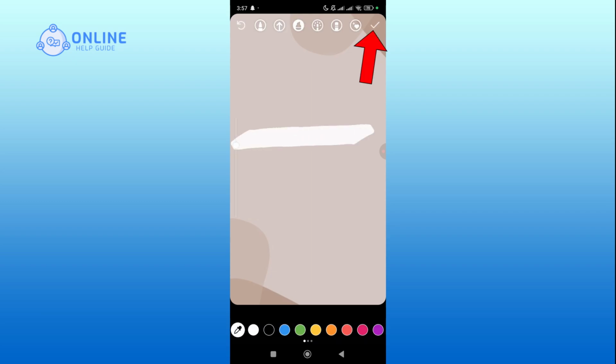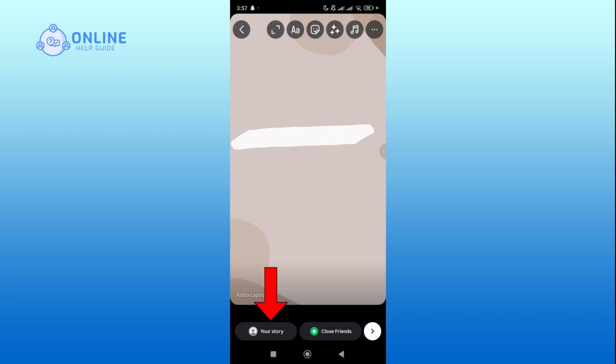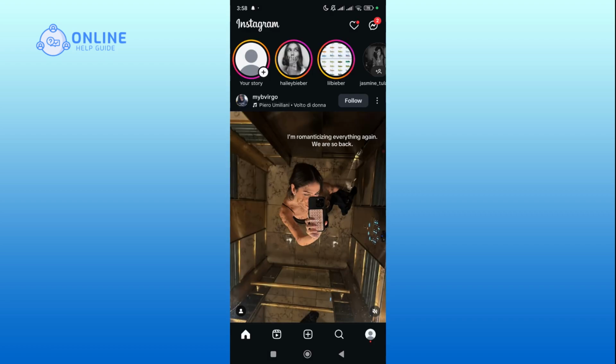Lastly, hit the checkmark icon to confirm your change. Now hit your story at the bottom. And that's all. I hope this video helped.